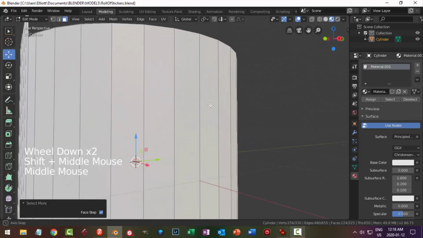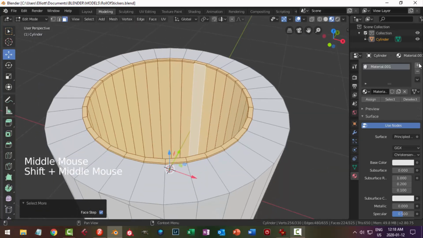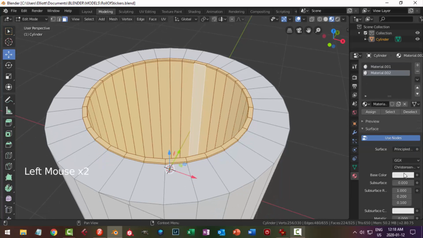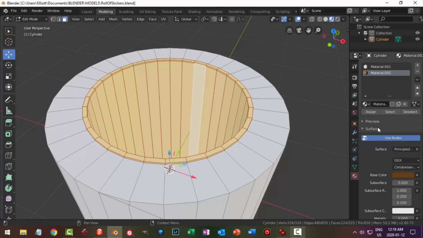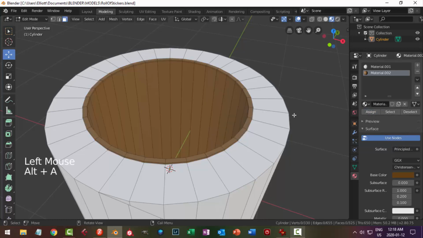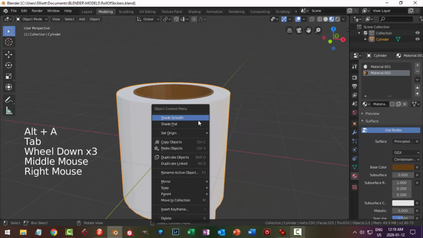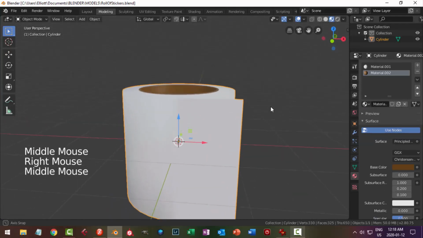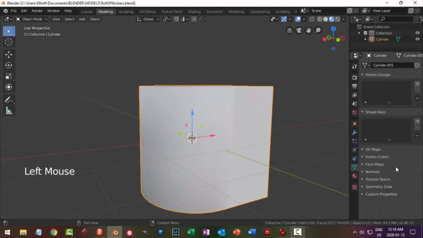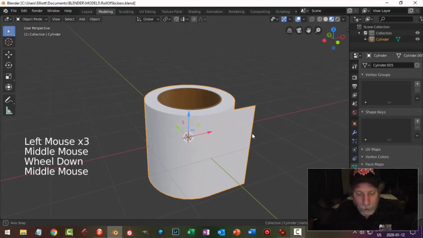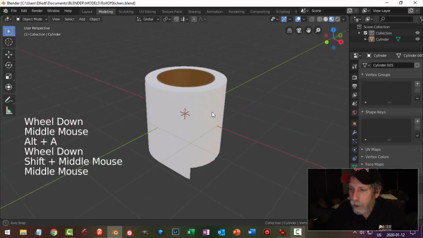I want to have a different material on there, so I'm going to click the plus sign, click new, and base color I'm going to change to like a brown color, whatever. Do whatever color you want, just so you can see it. Click assign. So now I've got this. You can right click and shade smooth, and if you like, you can come over to the triangle here and under normals and choose auto smooth as well. Okay, so there's our basic modeling.